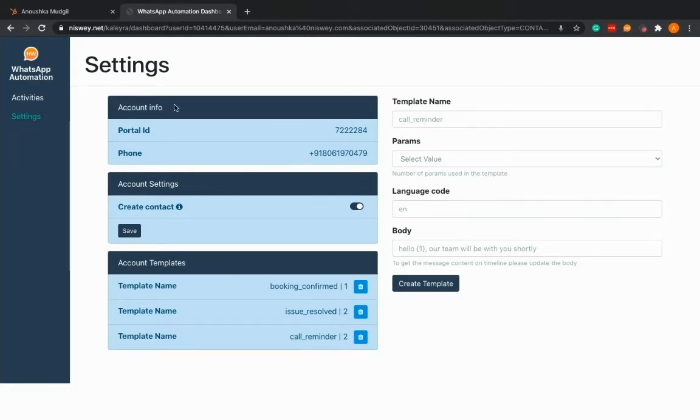Let's start with account info. In the portal ID, you can see your HubSpot portal ID. In phone number, you can see the phone number that has been linked with your account. In the next section, account settings, there is an option of create contact. If you enable this, new contacts will be created automatically if you receive a message from a non-saved contact. You can also disable this if you want.